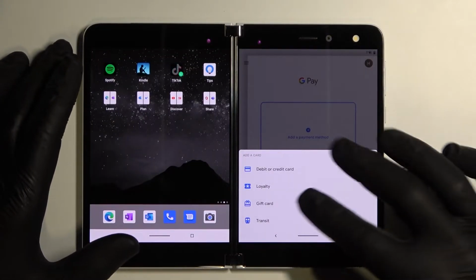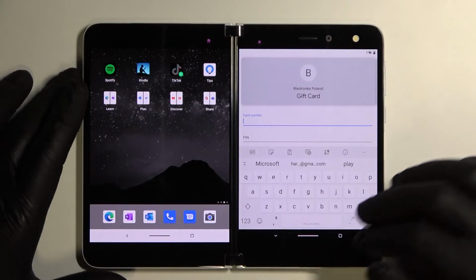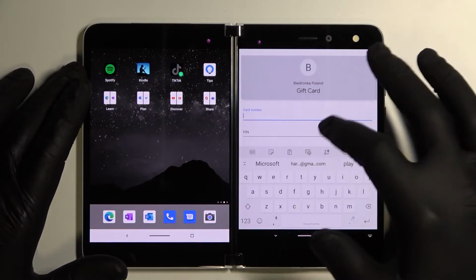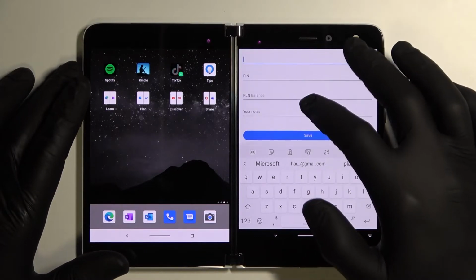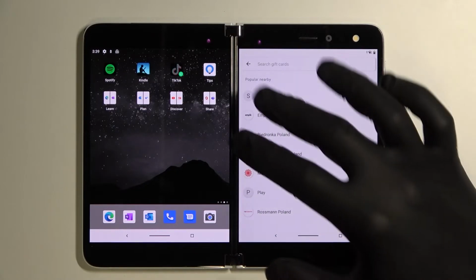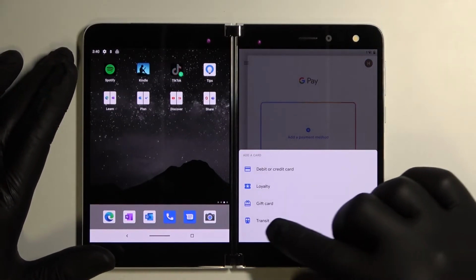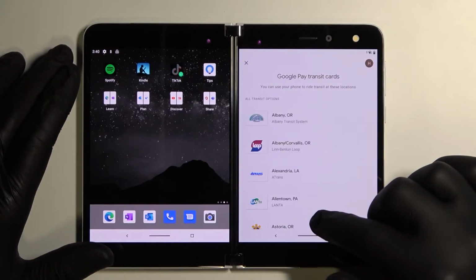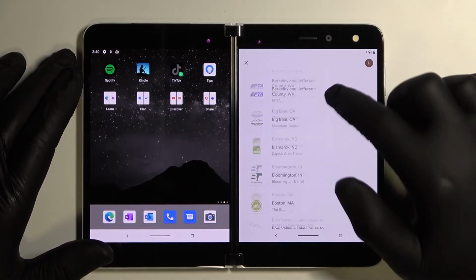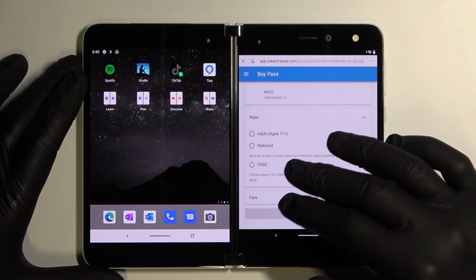And now let's select gift card. Similar to loyalty card, but you'll have to add card number, PIN, balance and your notes, then tap Save. And the last one is transit. Select your transit method. You'll be redirected to website where you have to finish the form.